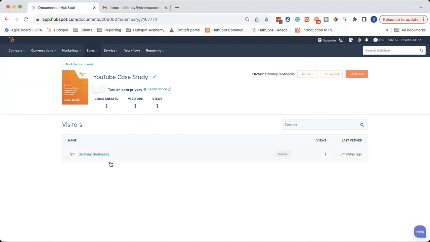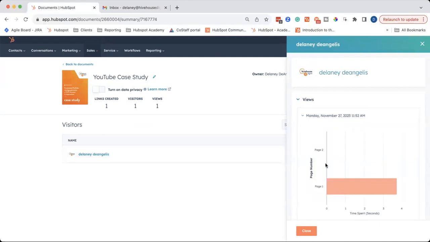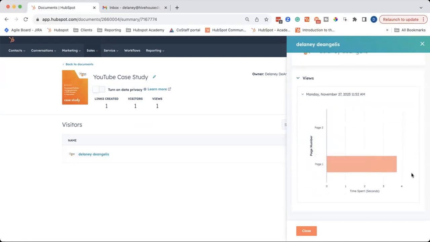Now, when we look down here, this is where I mentioned that you can see who exactly viewed the document, and that is found based on their tracking link. And if I click on details, you can see over on this side, it will even tell you which pages of the document someone viewed. So I sent myself this tracking link, for example, and it can tell that I viewed page 1 for about 3.5 seconds, but I didn't view any of the other pages. So this will give you an idea of how long they viewed the document and how much information they may or may not have absorbed from looking at that document.